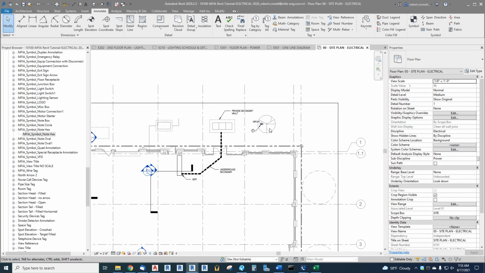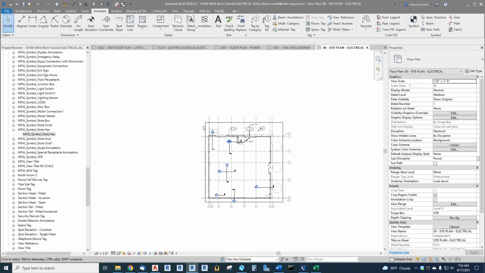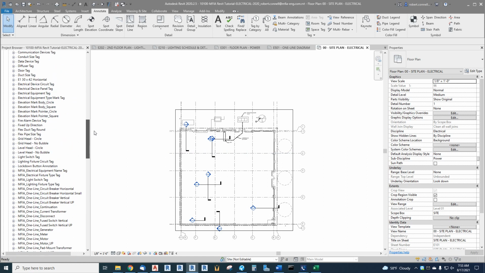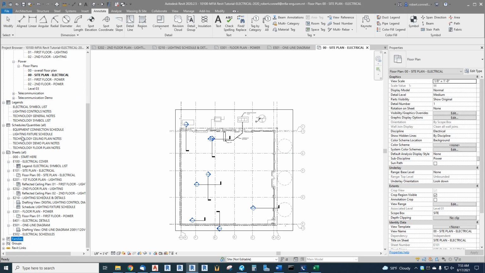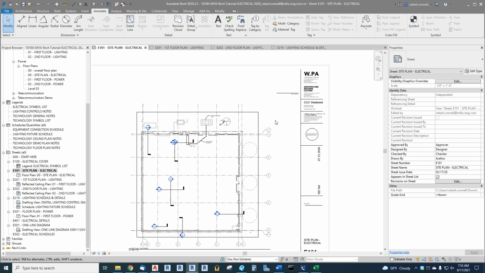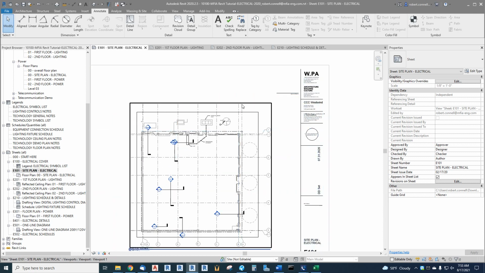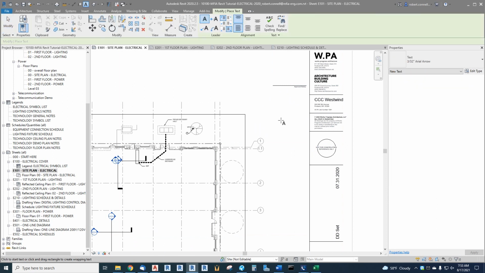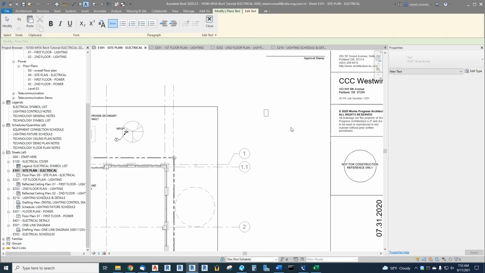Now how do I put the body of that note? I don't want to put it in this view because I may want it to be a separate area on the sheet. Let me close the families. If I use my sheet browser to actually go to the site plan sheet, I could start typing notes right here. I can just hit text, hit that, start typing notes.